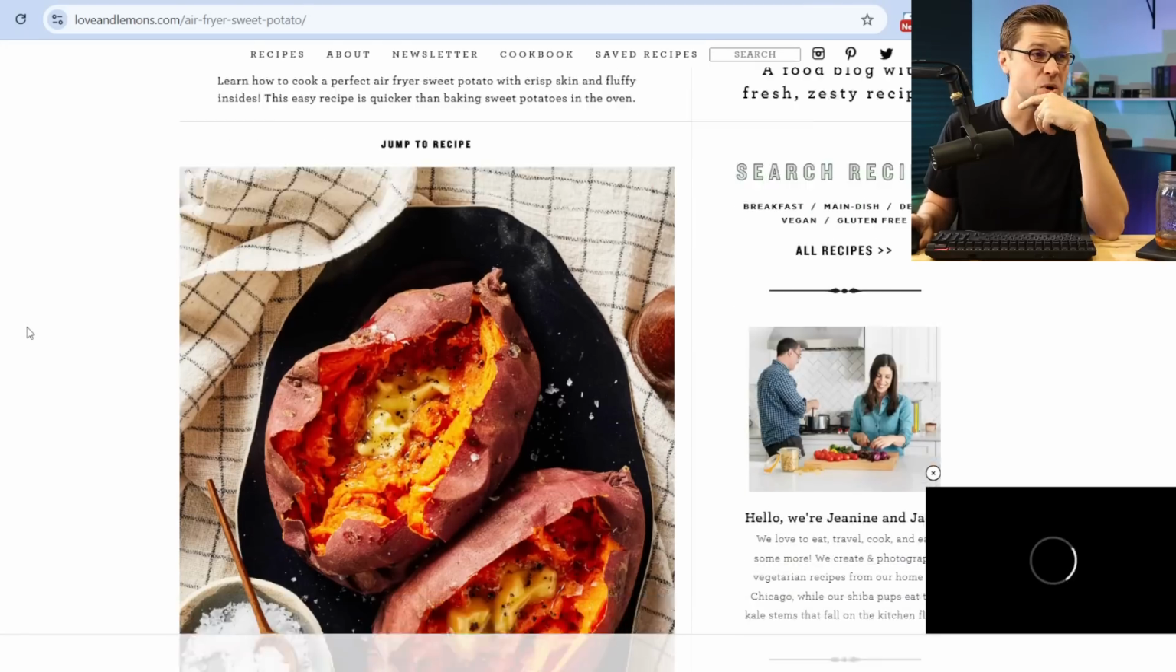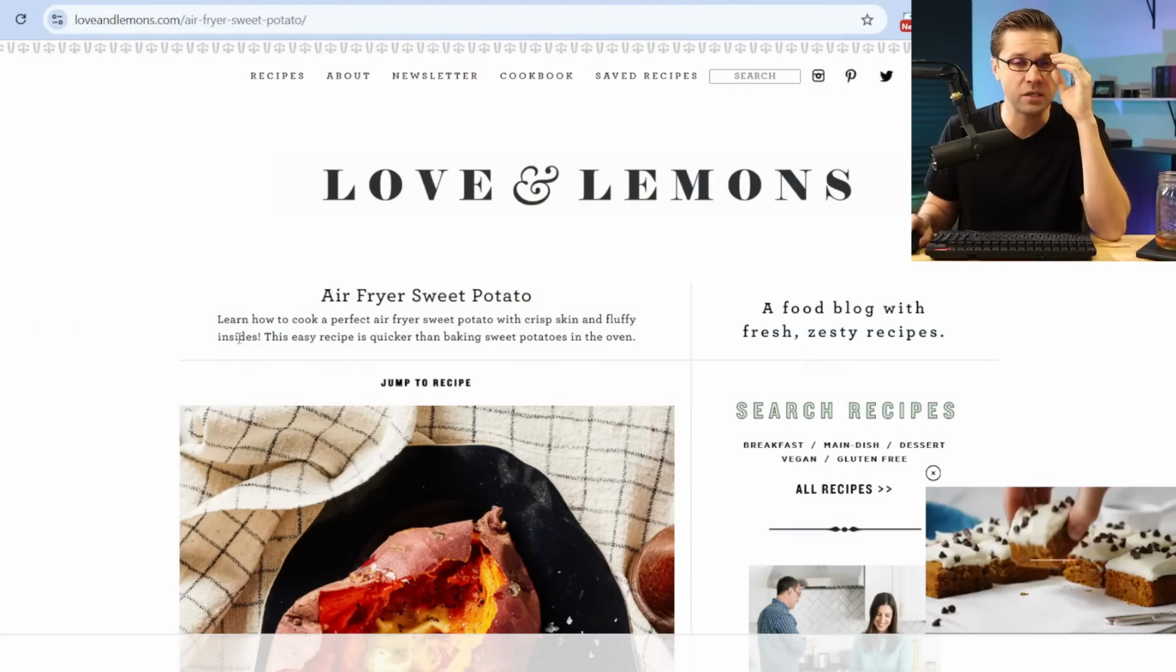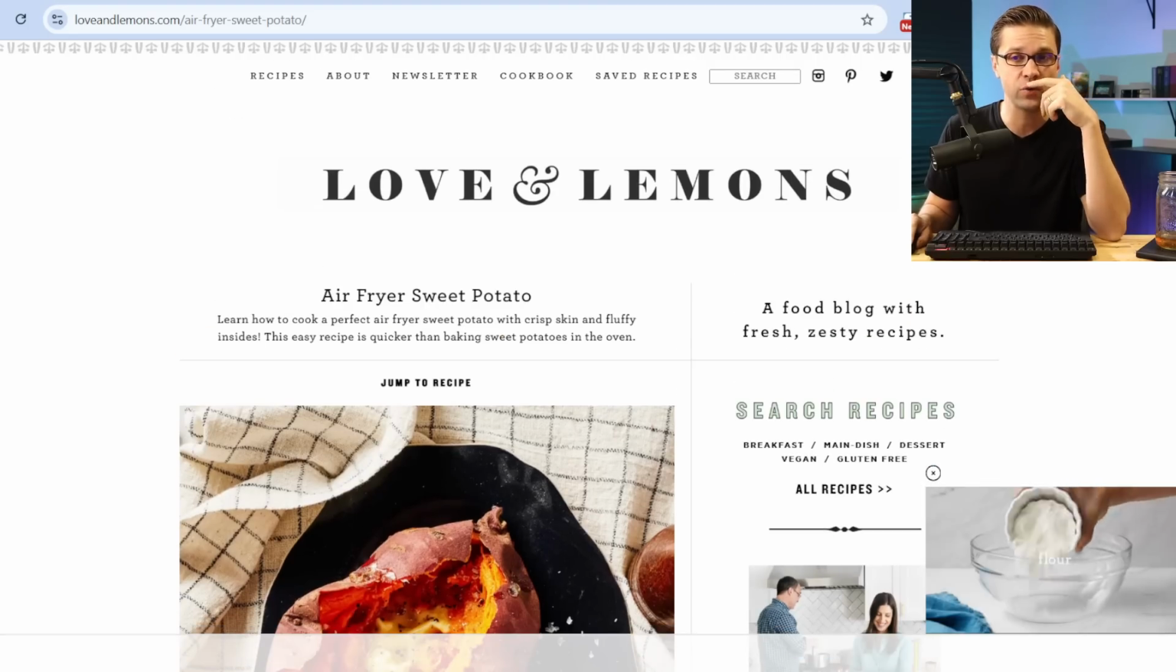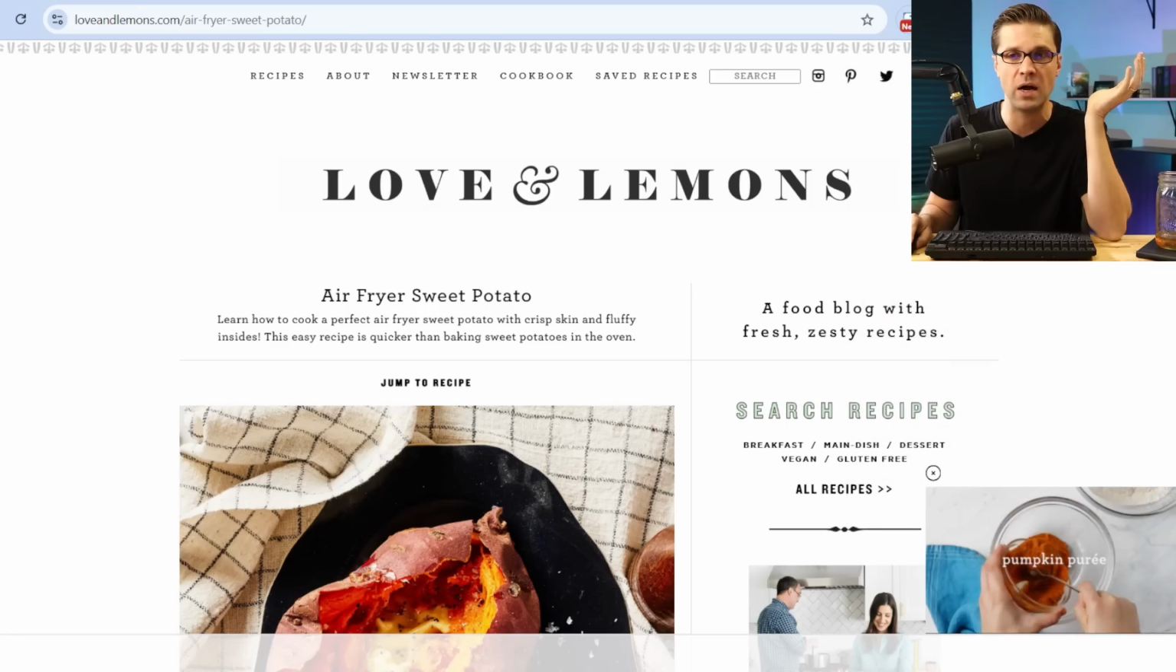loveandlemons.com. Now you're going to notice a lot on this page. I'm going to go over a lot really quick, and it has to do with how they're making money, how you can make money doing this too. A lot of this is frustrating to me, maybe to you as well. If I click this button, you'll see below me it says number of items blocked on this page, 604. Basically that's an ad blocker. I couldn't even be on this website without having an ad blocker because it lagged out my whole computer.